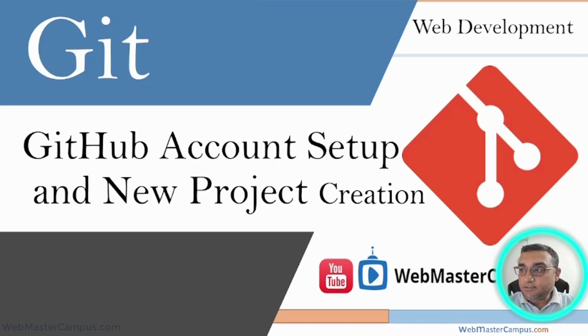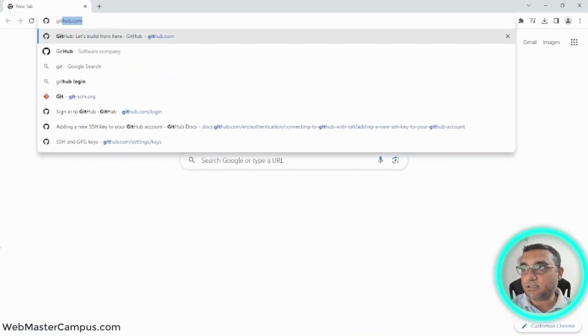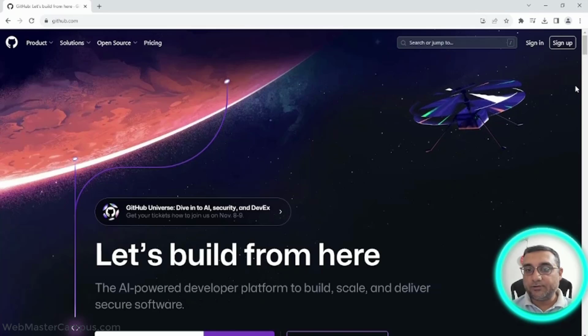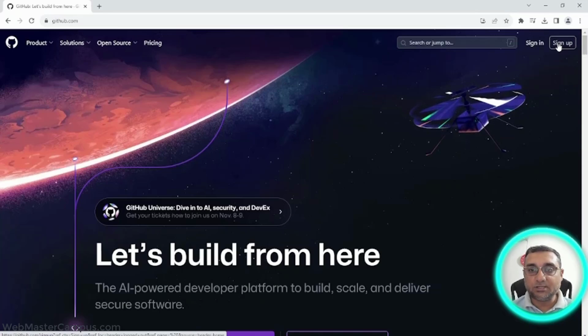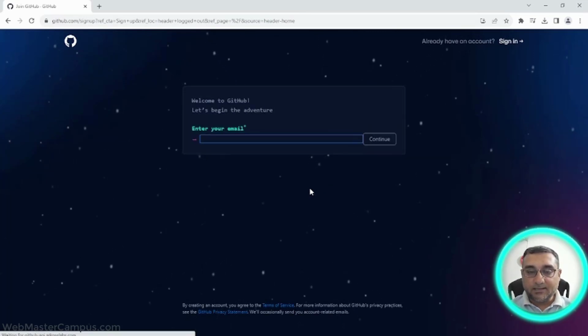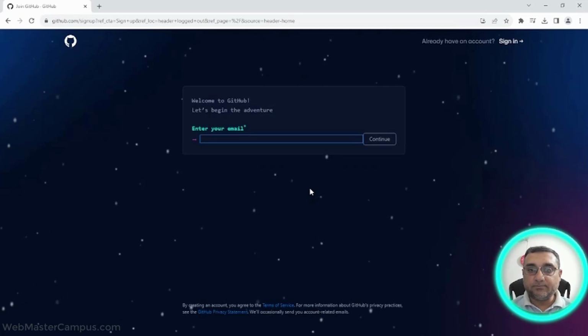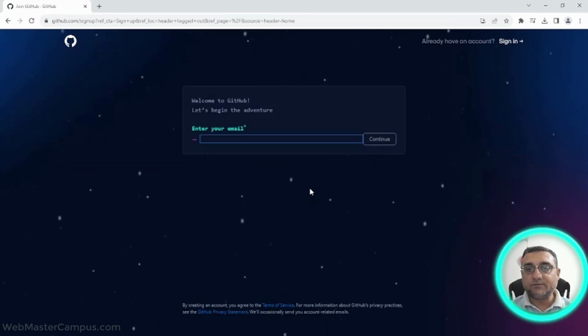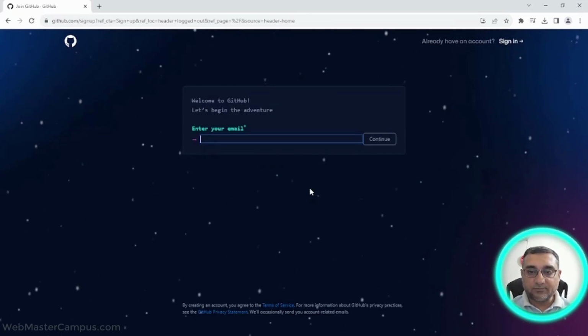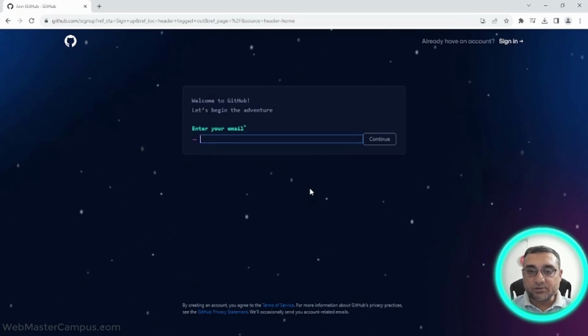Okay, let's get started. So guys, first of all, you need to visit github.com and create an account. If you already have an account, you can click on sign in. But if you don't have an account, you need to create one by clicking sign up. When you click on sign up, it will take you to the sign up page where you need to provide your email address, and once you submit or click continue, it will send you an email and complete the process. You will have your GitHub account that you can log in with your user ID and password.